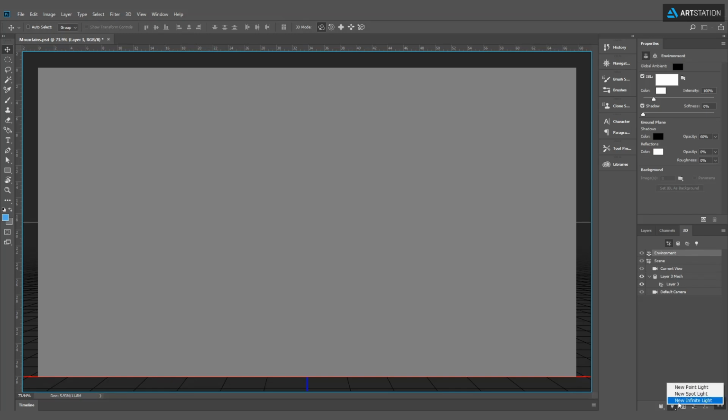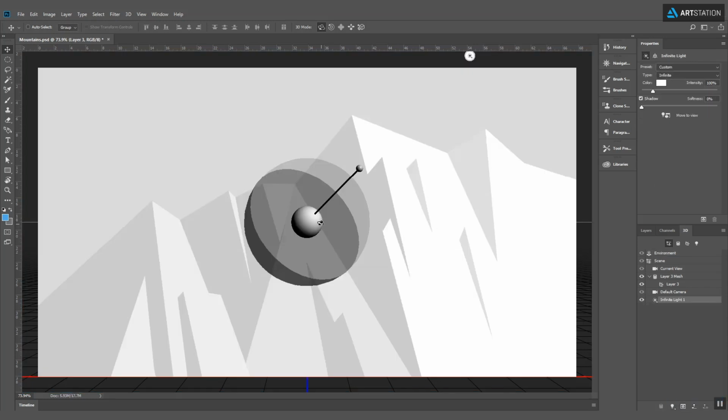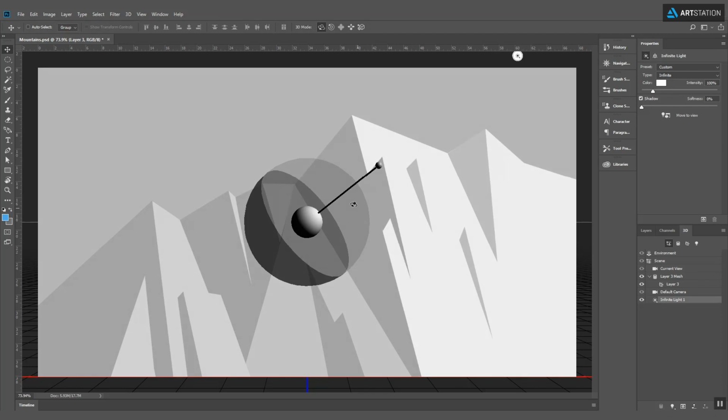Click on that, new infinite light, and there you can see the mountains have appeared in there. So that's my mountain side. At the moment this is just grayscale because I've got no texture applied to these mountains at all, and I've only got a white light in there, so I can add in a couple of different things.